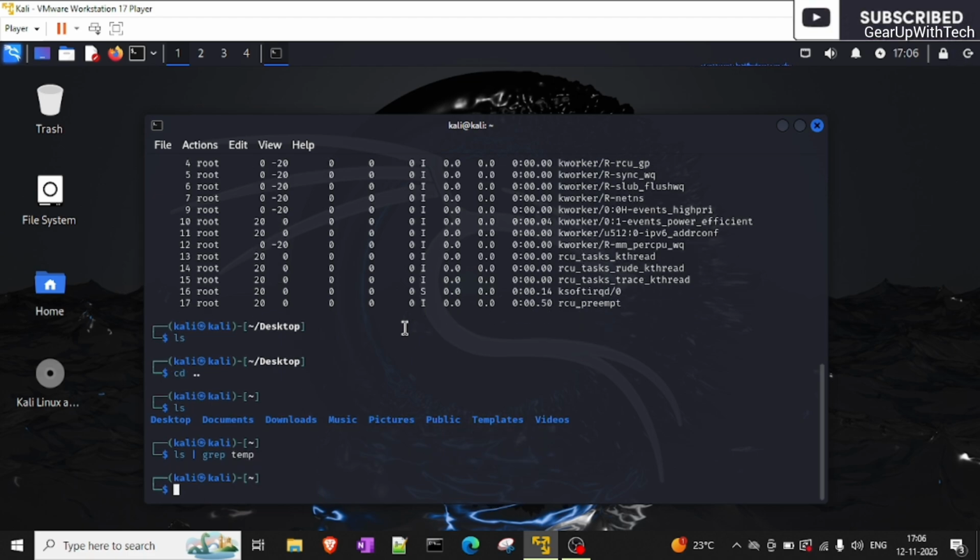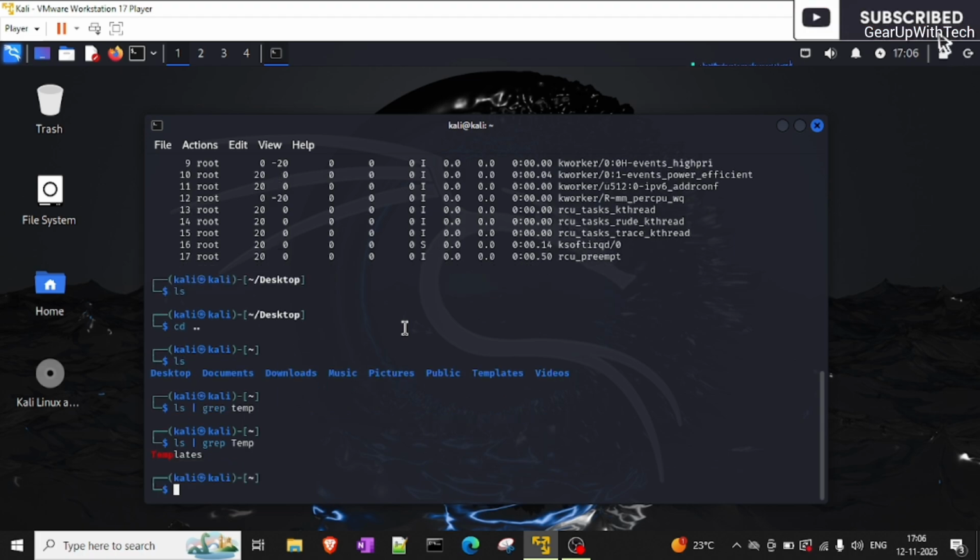Okay, so it is case sensitive, so it is not taking it. Let's try ls pipe grep temp. Yeah, so here it is showing Templates. Only one directory is available here, Templates. So it is showing Templates only. So like this, we can use grep to filter the data using strings.